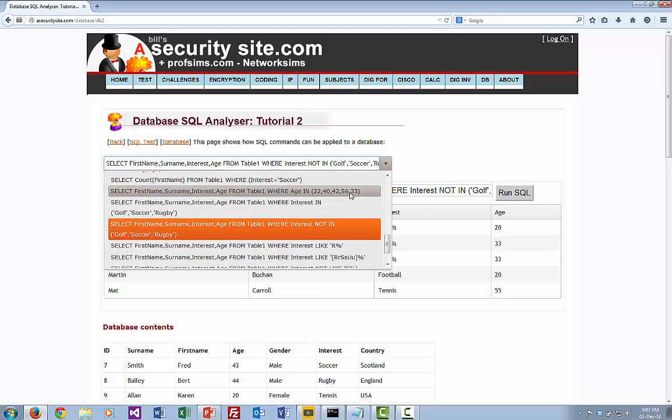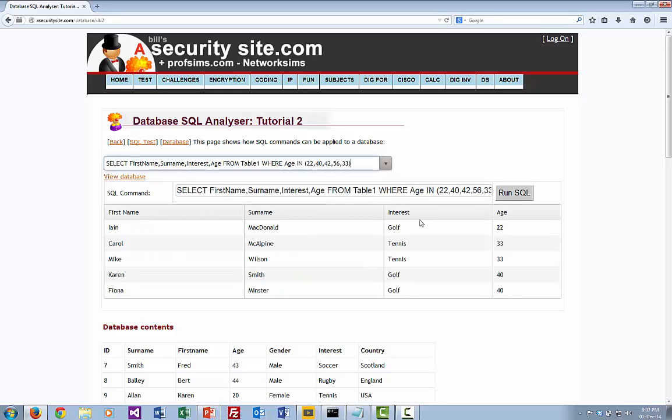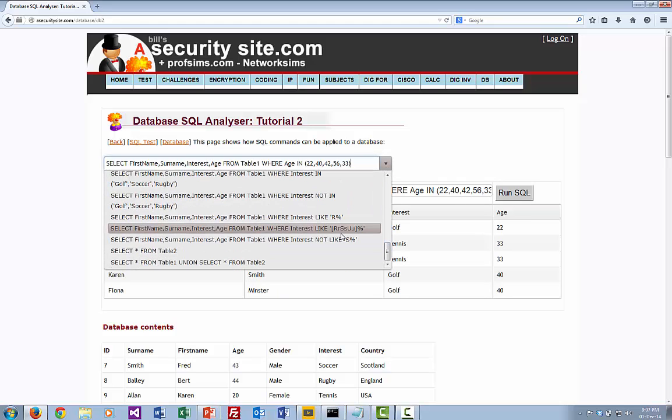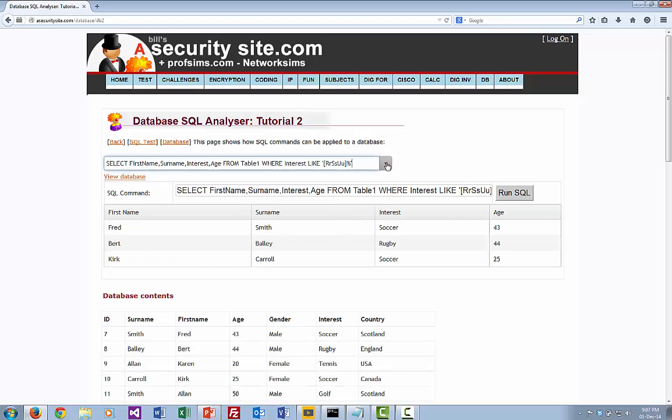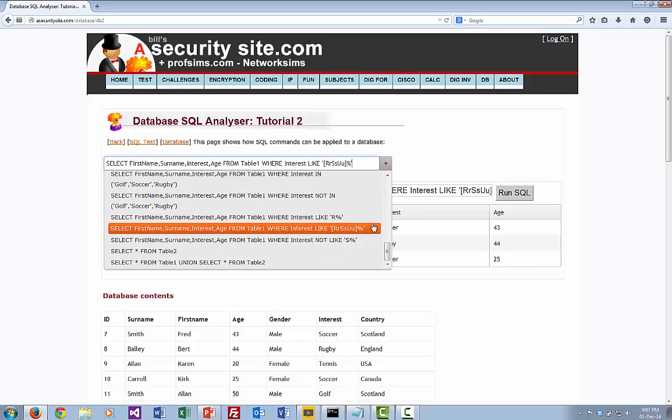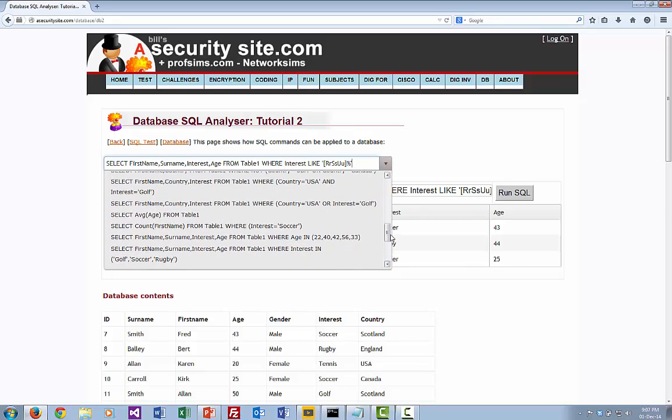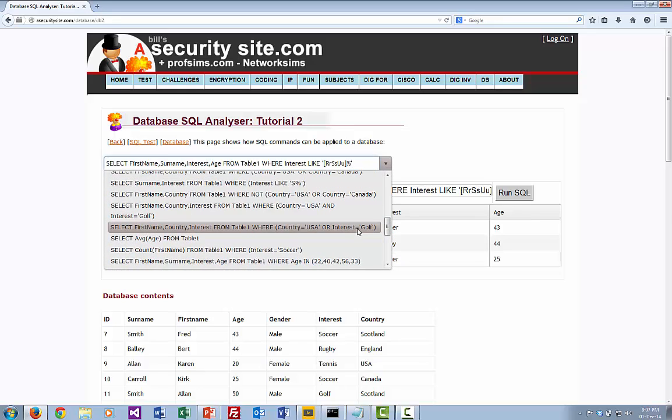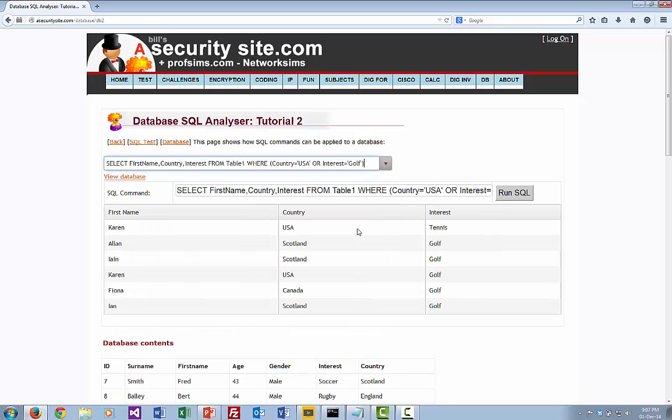And we can also define a series. You can see there's the ages in there. Okay, so that allows us to search very fast for our terms on our database. So in this case it's where the country is the USA, or the interest is golf, gives us that.